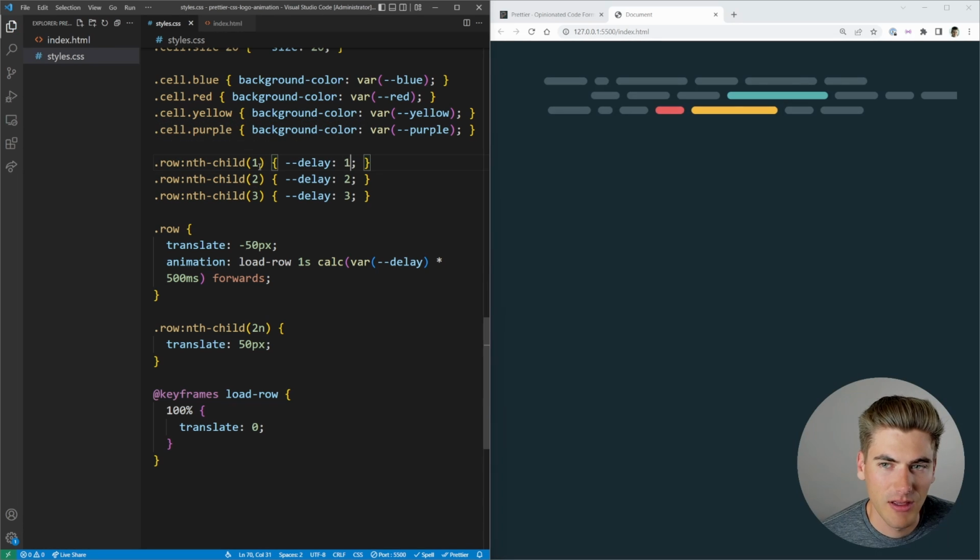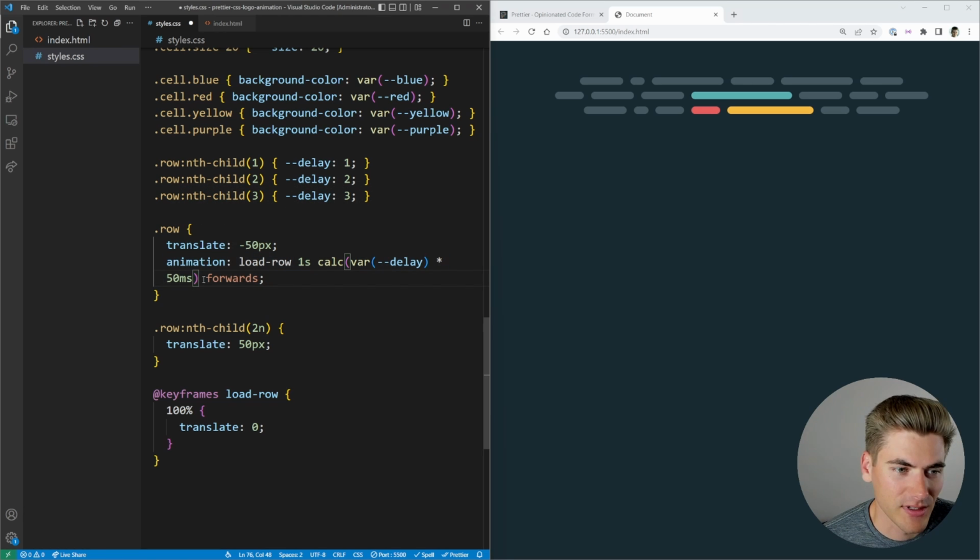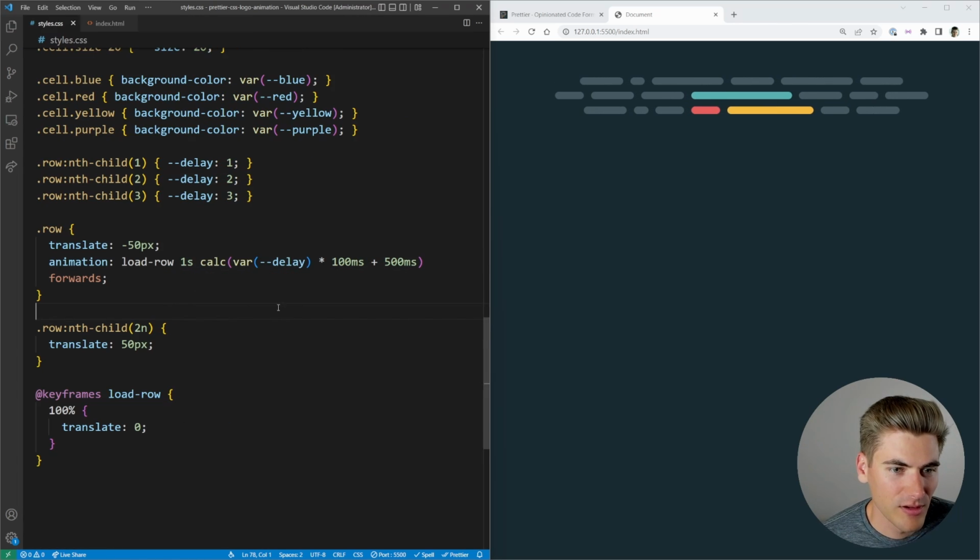And our delay is actually going to be 50 milliseconds each, and we're going to add 500 milliseconds onto the total thing. So plus 500 milliseconds. There we go. That wasn't quite right. Maybe like a 100 millisecond delay between each row. There we go. That looks pretty good. So what we've essentially done here is I've said each row has an initial delay of 500 milliseconds, and for every other row after that, add 100 milliseconds.